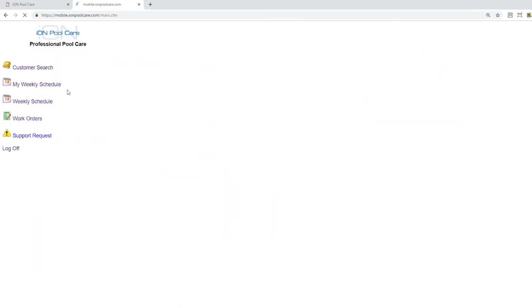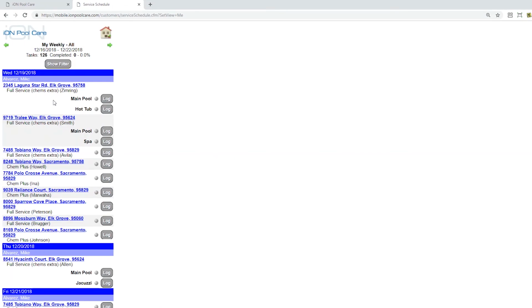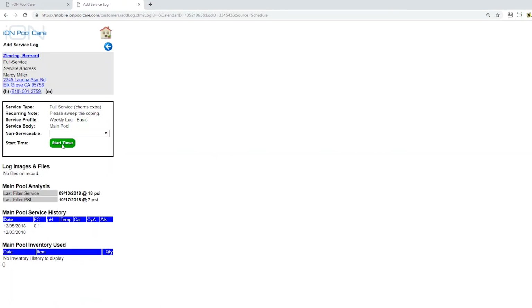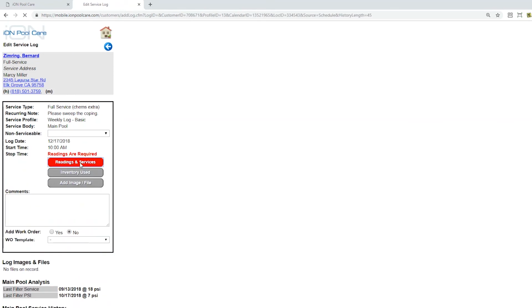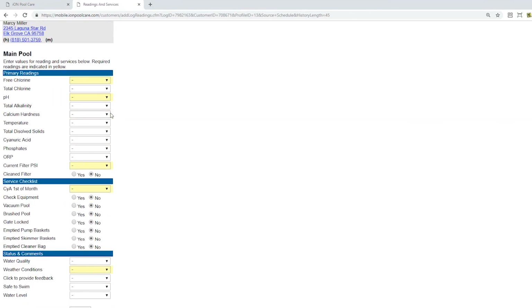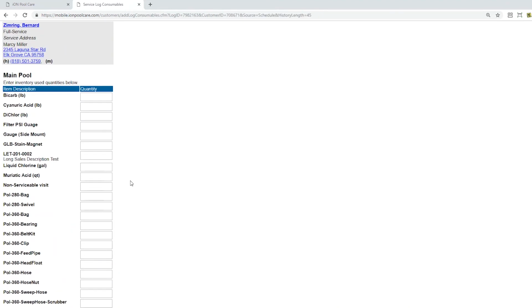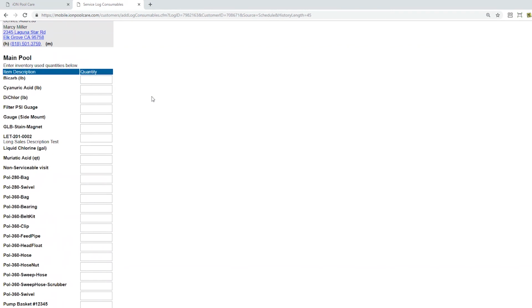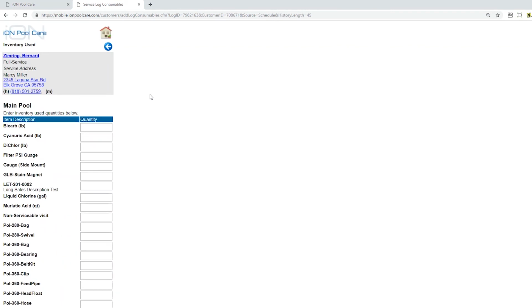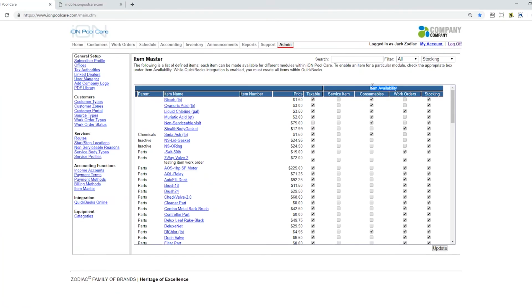Here, items in the mobile client are the items that are available for selection when performing or logging services. So I have a weekly service that I perform, and here we see those services, and I want to log that I use chemicals. The chemicals included in this list are those items on the item master that belong to the mobile client availability group.